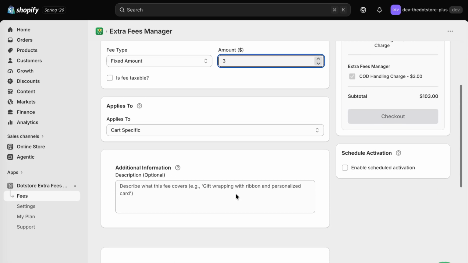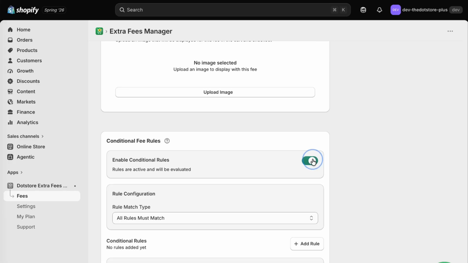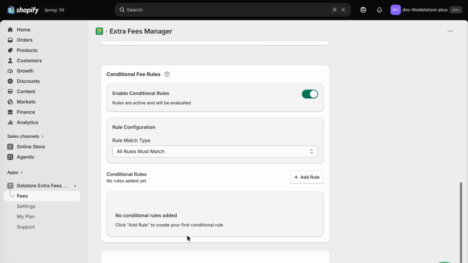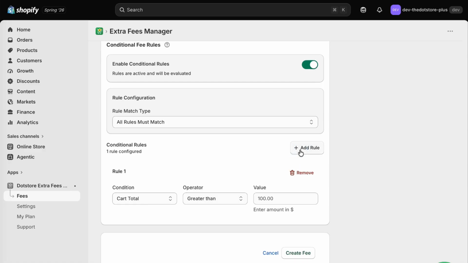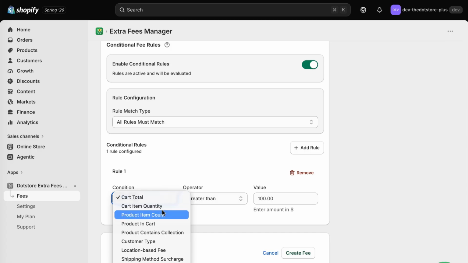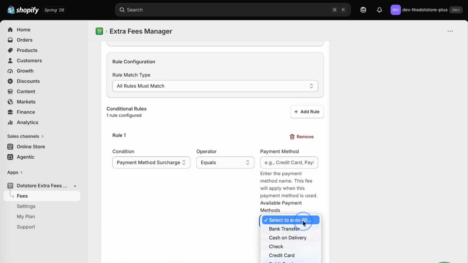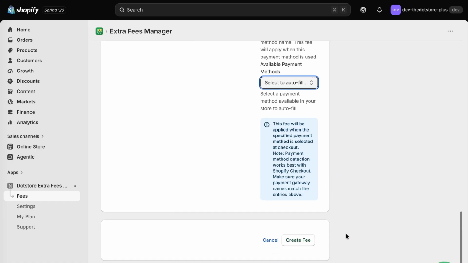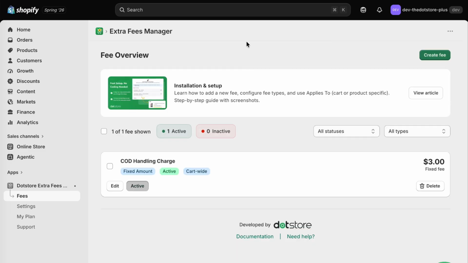Now, let's scroll down for more control. You can turn on Enable Conditional Rules. Here you can set the fee to apply only under specific conditions. Click on this Add Rule button. Now, select the Payment Method Surcharge option from the conditions here, and then select a COD payment gateway on which you want to apply the extra fees. Now, click on the Create Fees button. So, as you can see, our extra fees have been created.